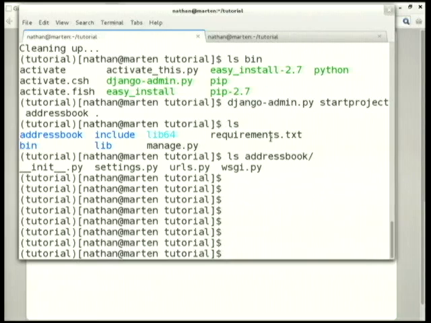So inside of my project, there's three things that we care about. There's the settings file, which has the configuration for this project you're building and for what's going to be your site. There's the urls.py, which tells it how to map URLs to actual Python code. And then there's this wsgi.py file.